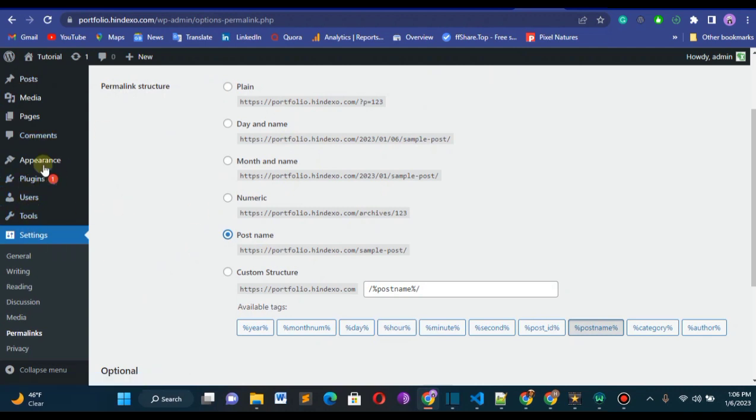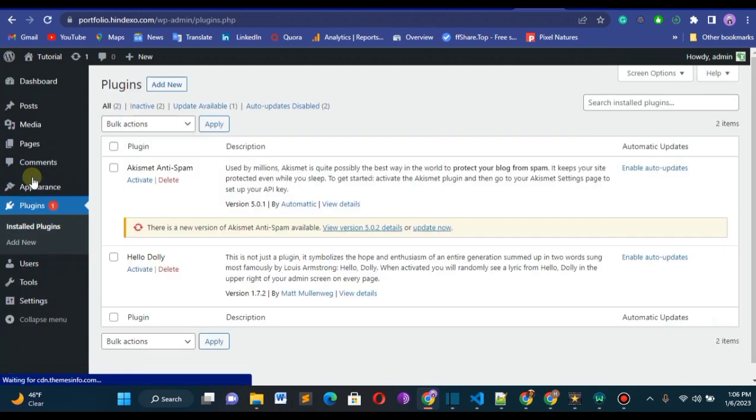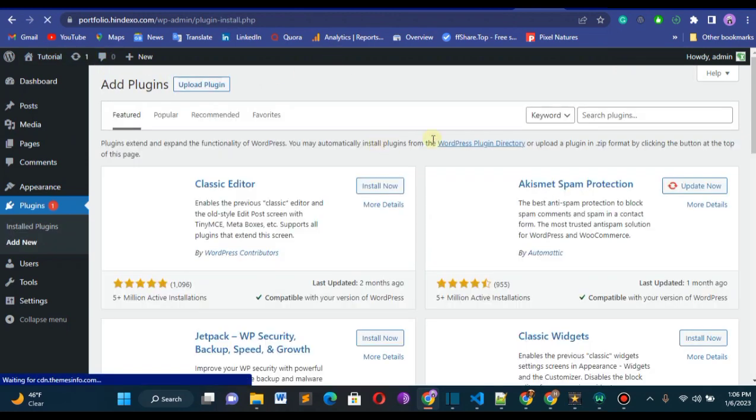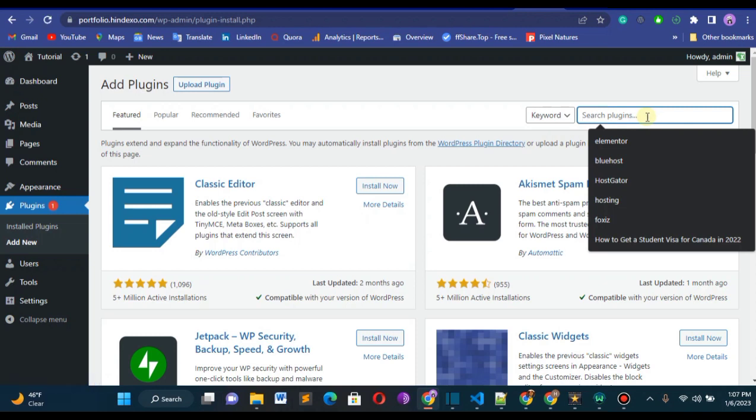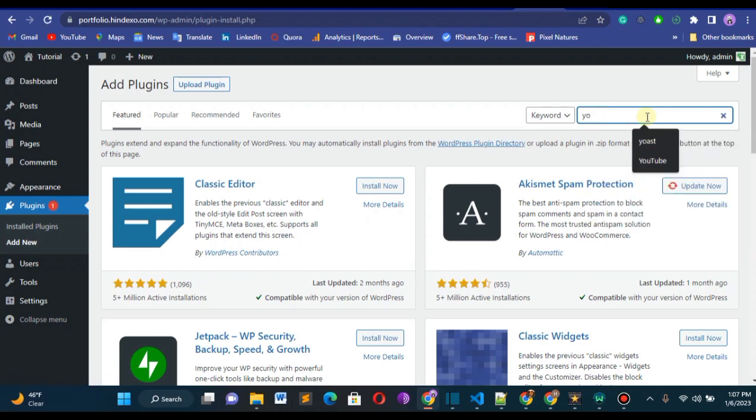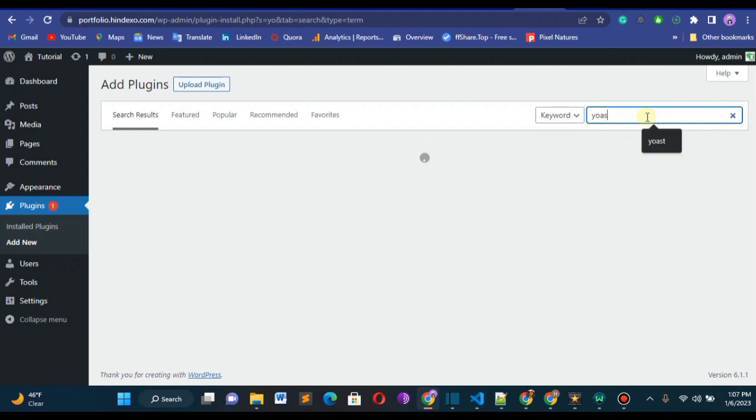So the fourth one is you need to install a plugin. There are plugins that can help in making Google notice your site, so that your site is able to rank. But you need to install some plugins. I'm going to recommend three SEO plugins for you. Number one is Yoast SEO.